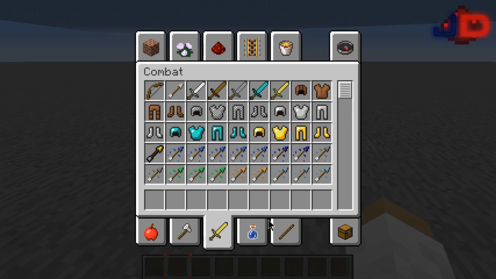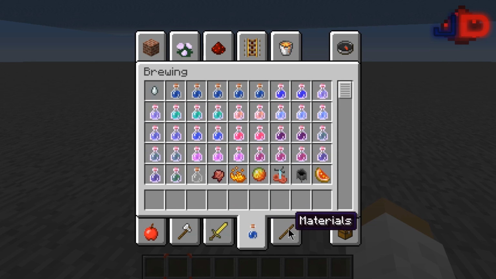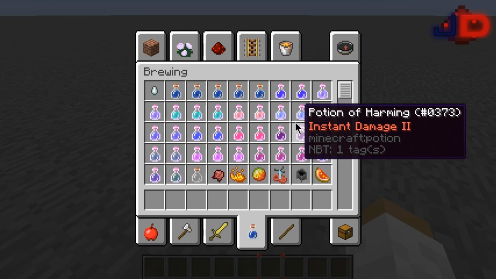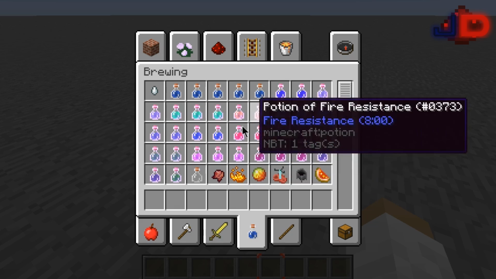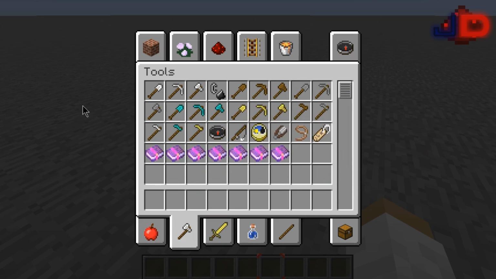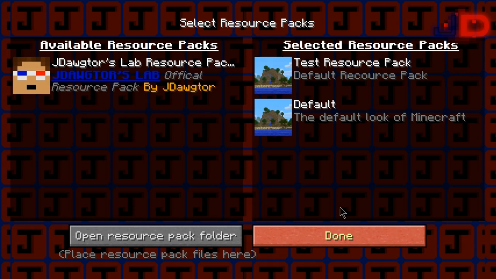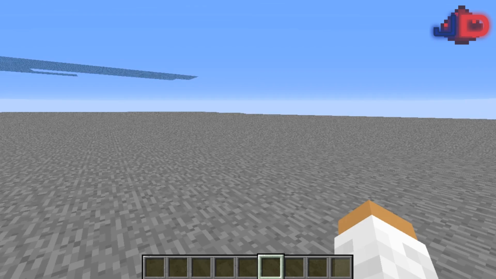You can change anything you want, pretty much. Here's the brewing stand. You can change how any of these work. I also have this other resource pack that I'm going to be teaching you about too.